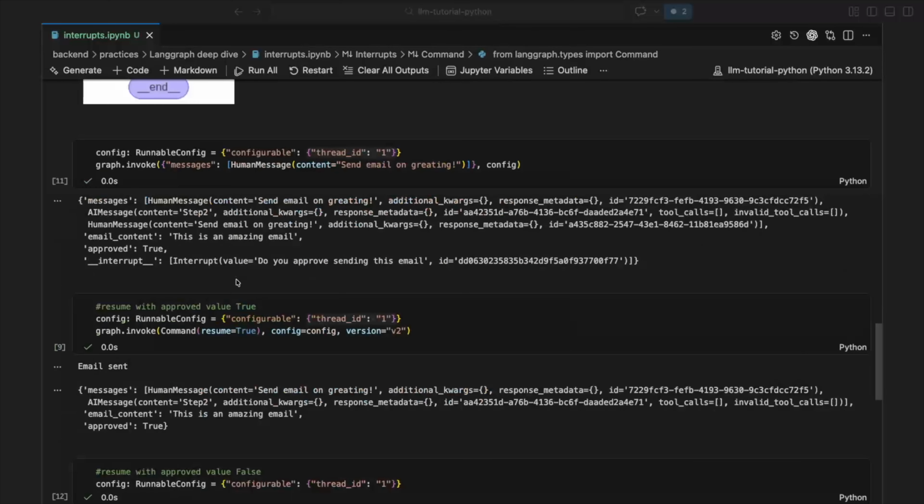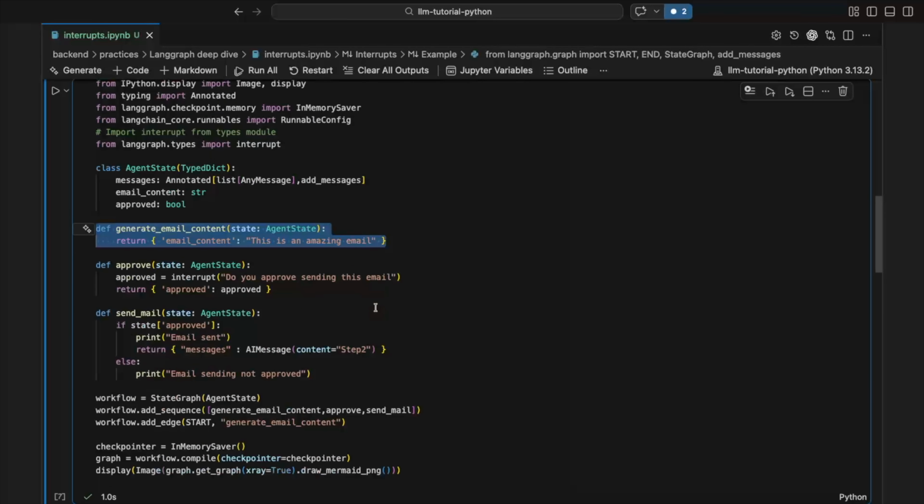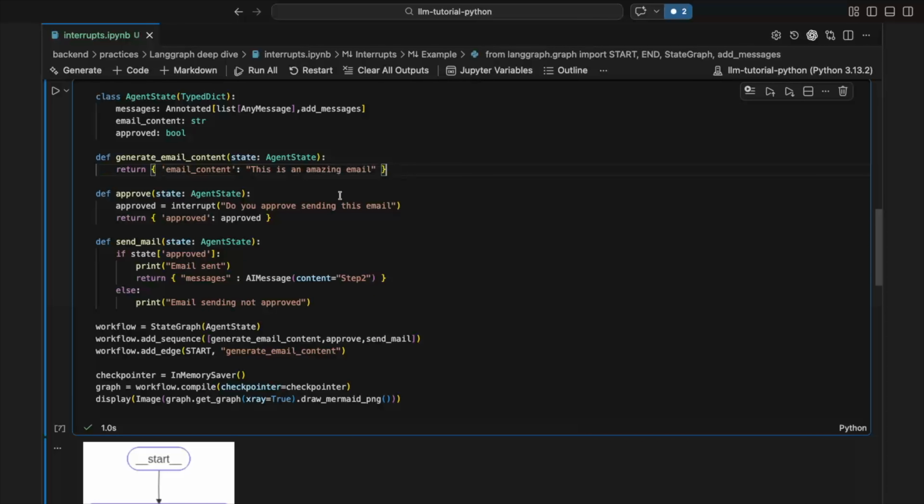Here, we have an agent that generates an email and then asks a human to approve it before sending. This is a classic human-in-the-loop pattern. Our state has three fields: messages, the conversation history; email_content, the generated email draft; and approved, the human yes or no decision. The first node generates the email. In a real agent, this would call an LLM. Here we keep it simple. Nothing special here. It writes a draft into the state and passes control to the next node.